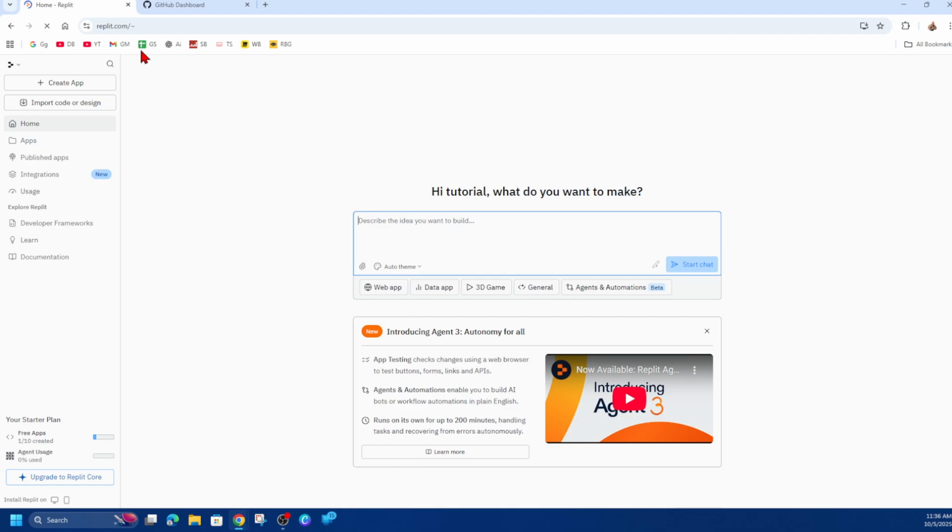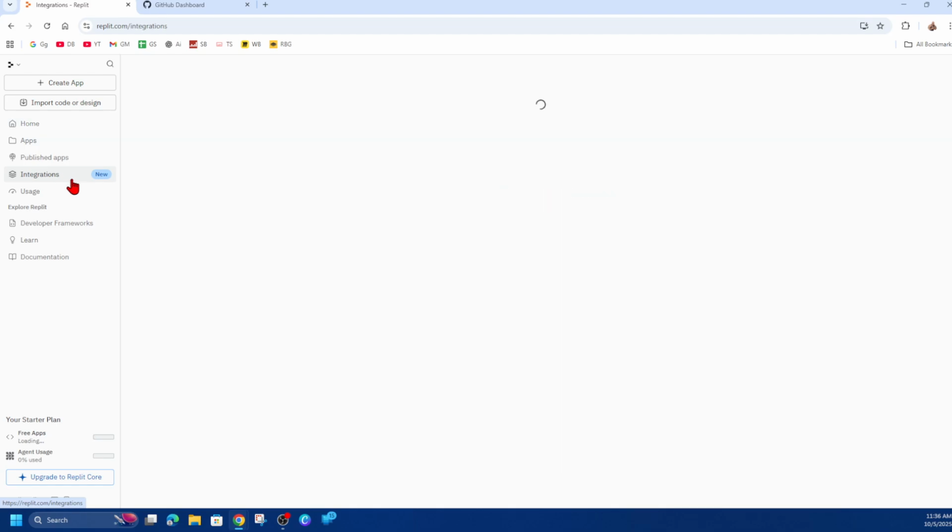Okay, so first step is to head on over to replit.com and sign into your account. Now once you've signed into your account, you're going to come to a page that looks similar to this, and on the left hand side there's going to be an integrations tab. This is a new feature, so go ahead and click on integrations.